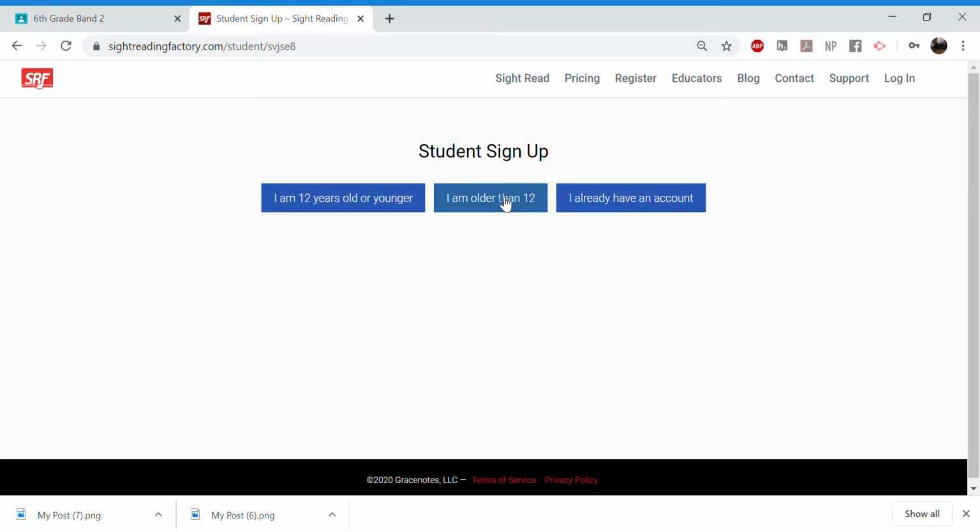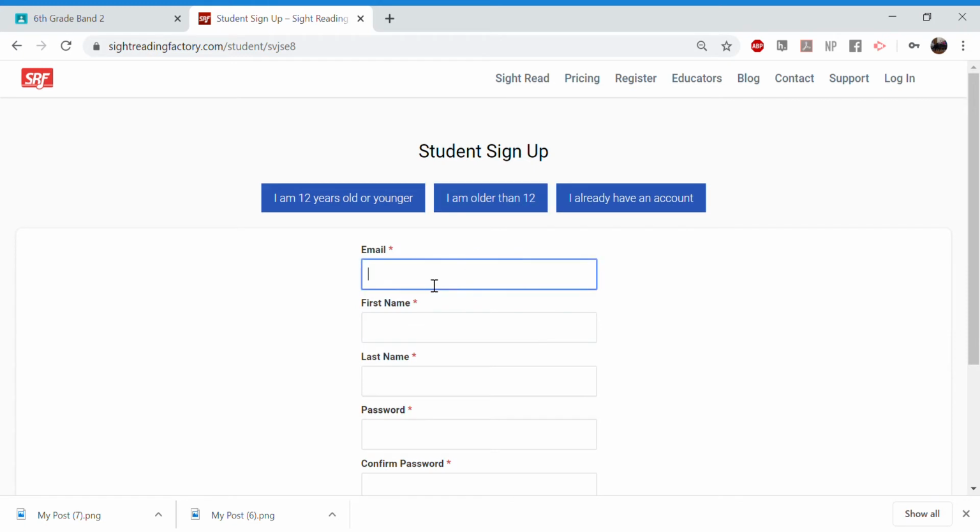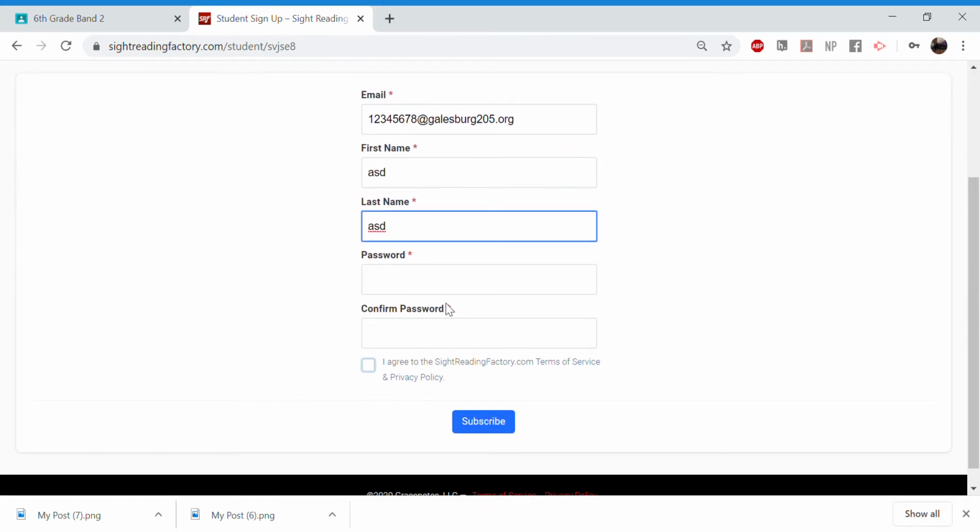So you're going to hit student sign up, I'm older than 12, email, just put your Galesburg email in, okay? And that will get you through, alright? 205.org. You can put your name in there, your last name, that just helps me see who it is. Password, come up with something that you're going to remember. I'm just going to come up with something random.